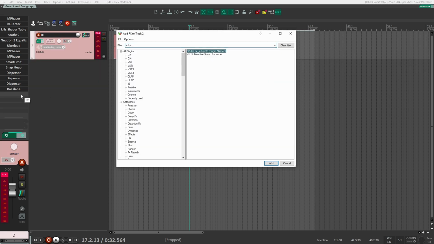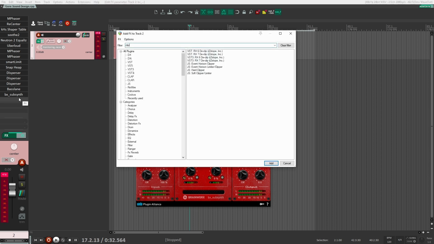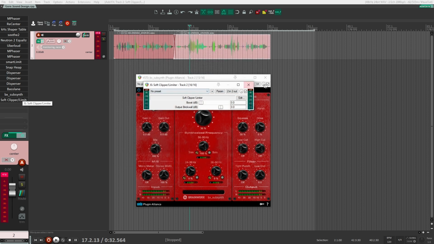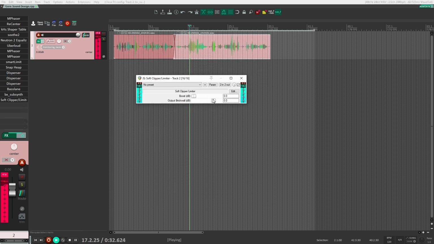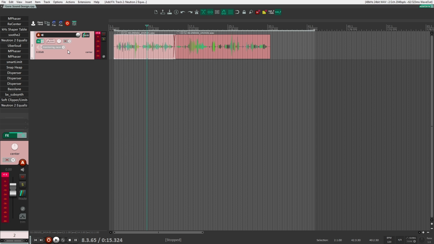Next here we could add something like Sub-Synth here, just to, again, add more bass and body, see if it sounds good. That could work, that's fine. Then just to end it off here, sometimes I like to check out if a soft clipper can help here a little bit, so let's see that. And there you go.